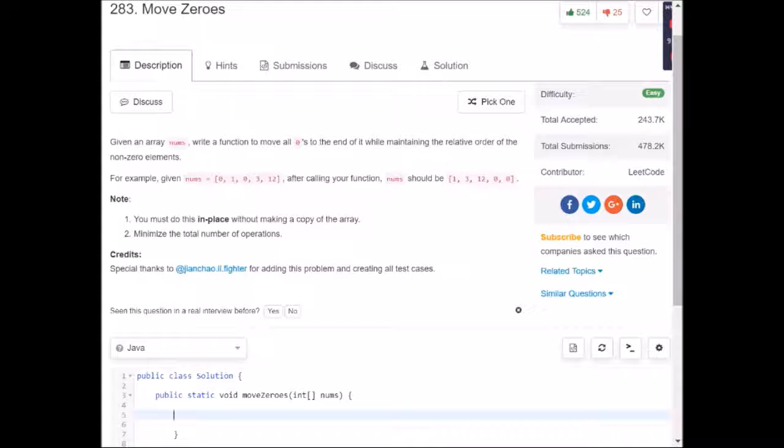Okay, so initially when I read this, I thought we were sorting, but as you can see here, we're not sorting the array and then putting the zeros at the end. It's just the way that the array and the elements in it were passed into you. You're just going to move all of the zeros to the end, but keep the order of the array as it was passed into you, whether it's unsorted or sorted.